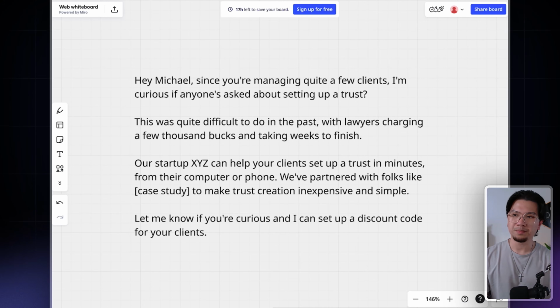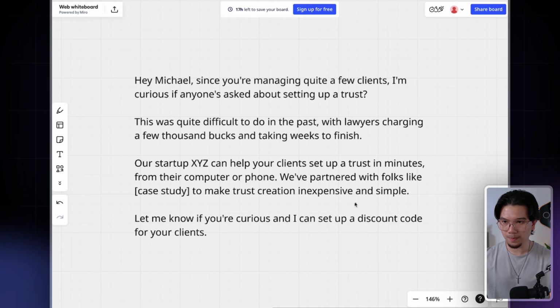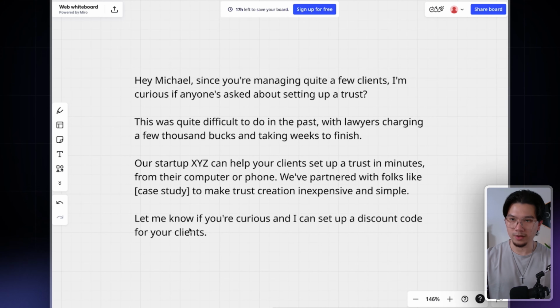So here's an example. Hey Michael, since you're managing quite a few clients, I'm curious if anyone's asked about setting up a trust. This was quite difficult to do in the past, with lawyers charging a few $1,000s and taking weeks to finish. Our startup XYZ can help our clients set up a trust in a minute, yada yada yada. We've partnered with case studies to make trust creation inexpensive and simple. Let me know if you're curious and I can set up a discount code for your client, right?